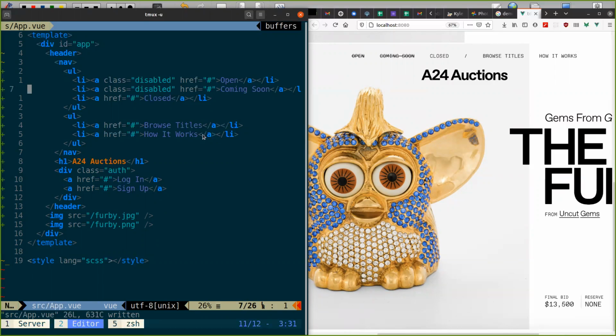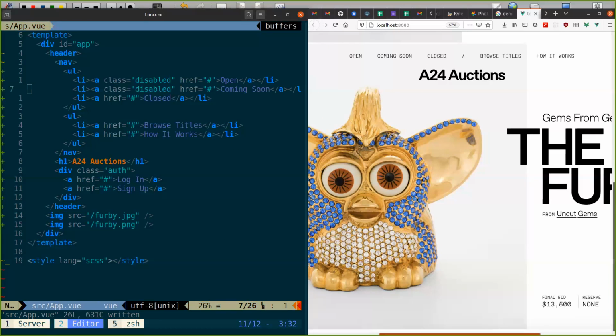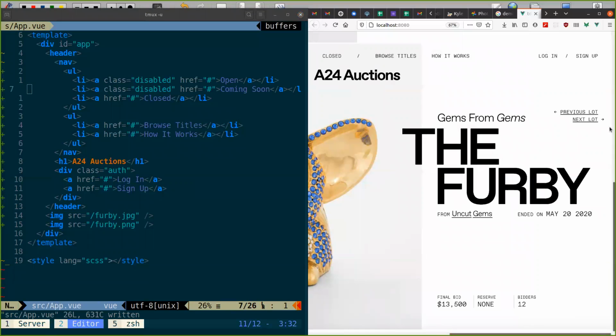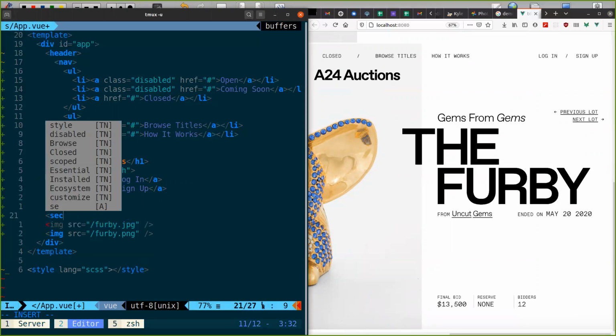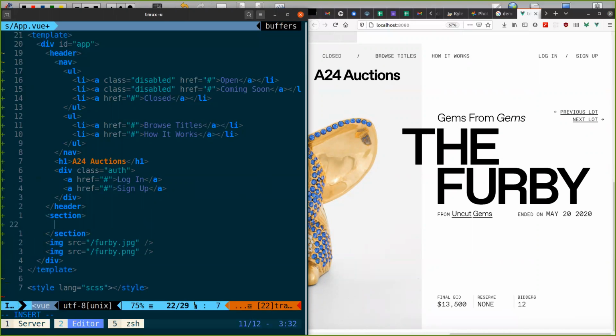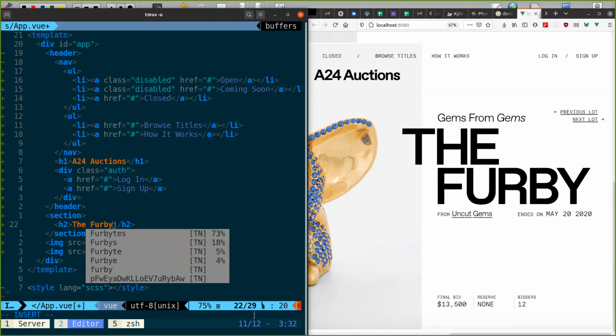Cool. All right, so I feel all right about that. Now let's take a look at this thing here. What is that container? I kind of want to call this a section. So I have a section. Sections have headings. The section's heading would be the Furby.